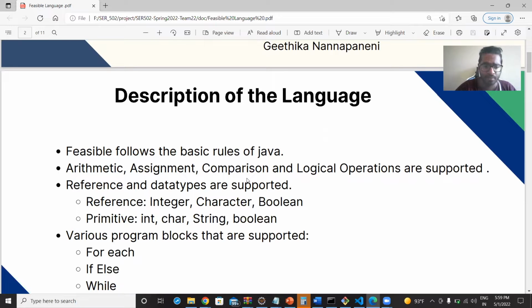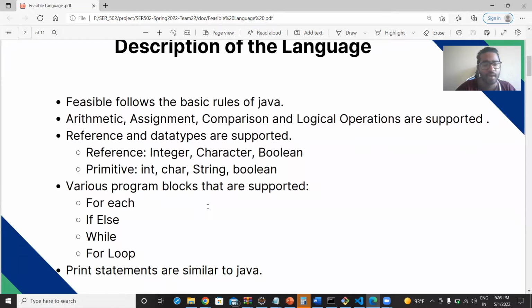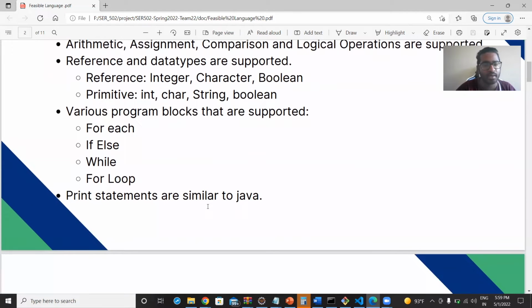So we do have different types of data types like primitive and reference, and in primitive types we have integer, character, string, and boolean. And in reference type we have integer, character, and boolean. And our feasible language supports all kinds of control blocks like for each, if else, while, and for loop, and it supports all kinds of print statements.